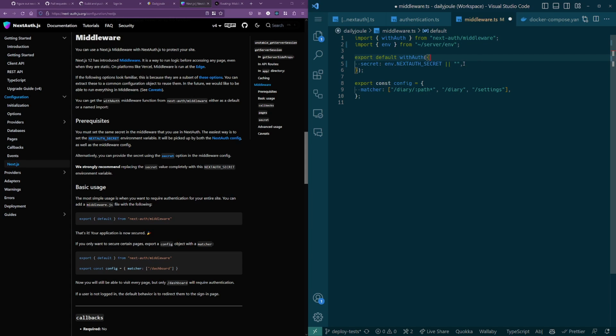The reason the default one doesn't work is that if we just use process.env next auth secret, that doesn't exist. We're not setting that environment variable anywhere, and we're not going to, because we don't want to have to put the secret in the Docker Compose. We want to read it from a file. So we can't do that. And that's why the default doesn't work, because the default is doing that.